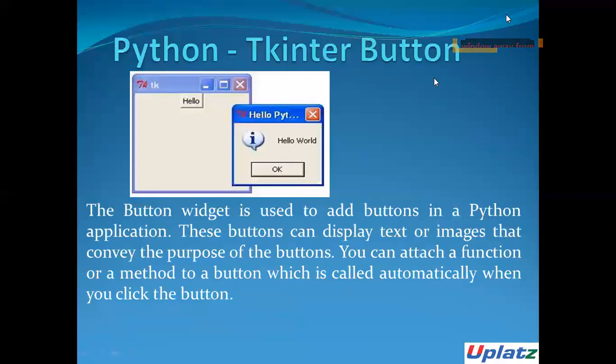The first option is active background. This is the background color when the button is under the cursor. The next one is active foreground. This is the foreground color when the button is under the cursor. The next one is BD, that is border width in pixels. The default border width is 2 pixels. Then BG, the normal background color.